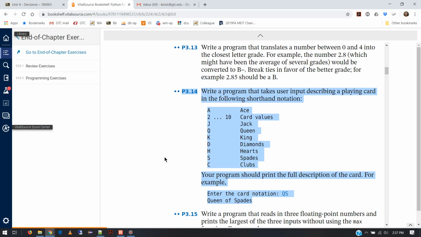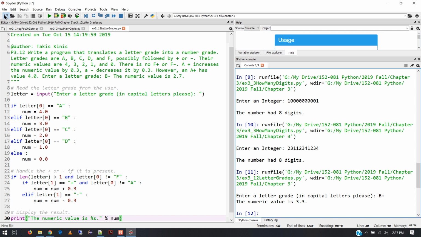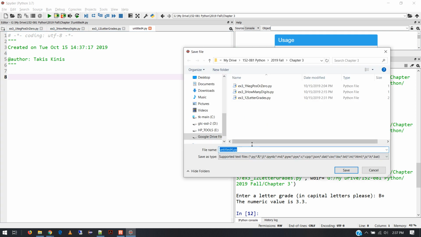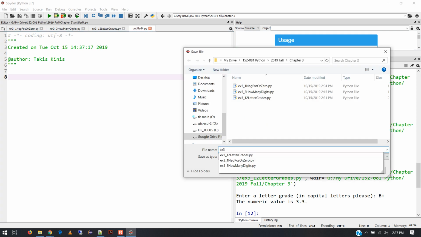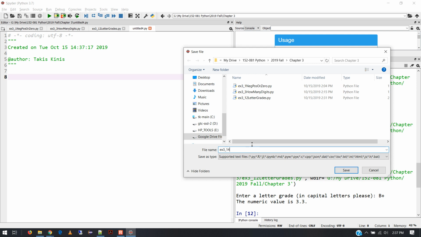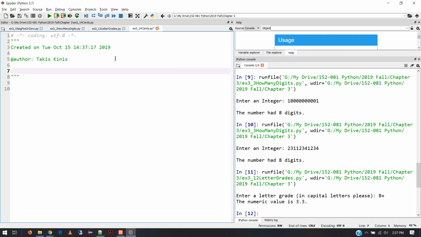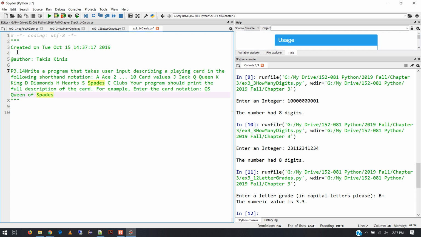So I'm going to copy all that and bring it over to Spyder. I'm going to create a new file, save as immediately, and this is exercise 314, cards. I'm just going to call it cards if that's all right, .py. I'm going to paste the program description up at the top here as I've been doing.